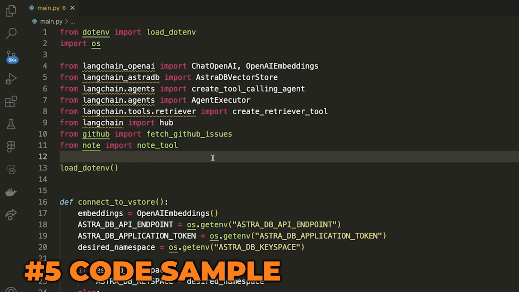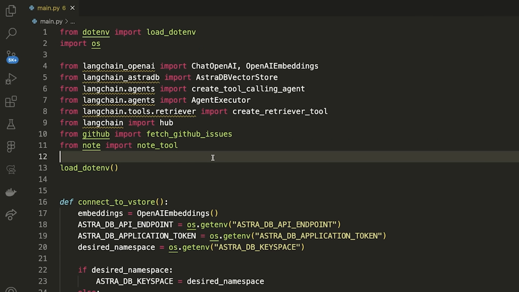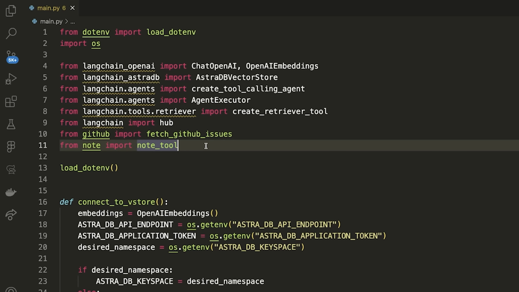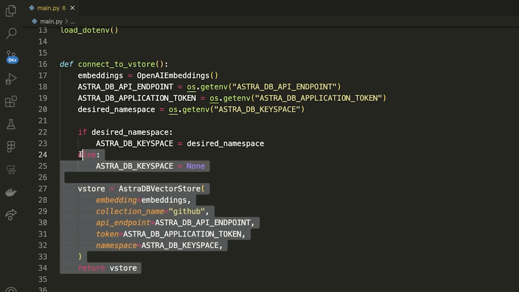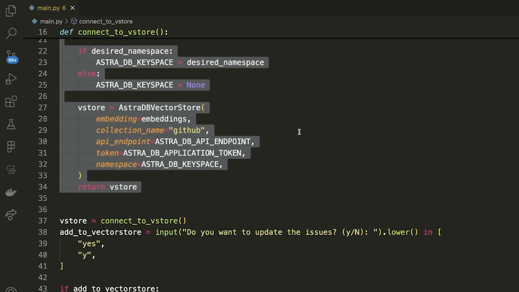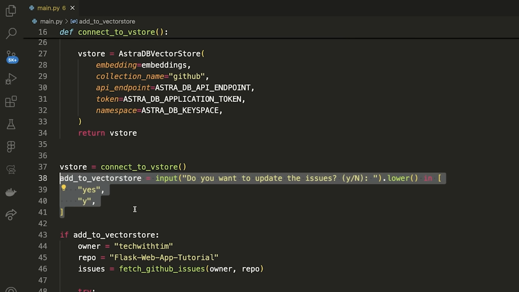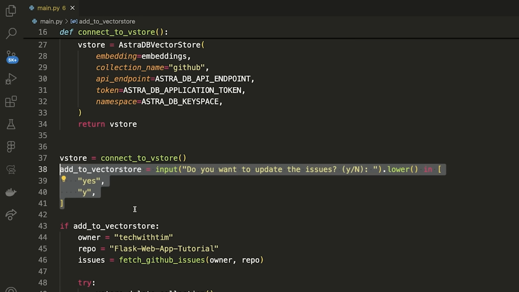So let's have a look at a quick code sample of an AI agent I built in a full tutorial on this channel. Now, this AI agent has access to two tools. The first tool can fetch GitHub issues and kind of give us responses based on various issues in a repository. The second can save a note to our computer. Now, what this uses is a vector store database to store all of the GitHub issues. The reason it does that is so we can very quickly access the issues that we need and then use them in a response from our LLM. This is called RAG, or Retrieval Augmented Generation.